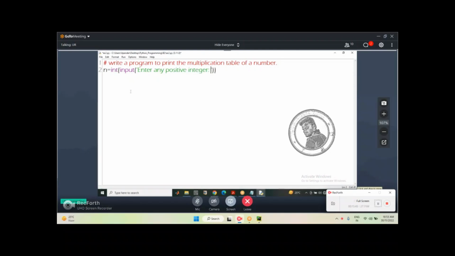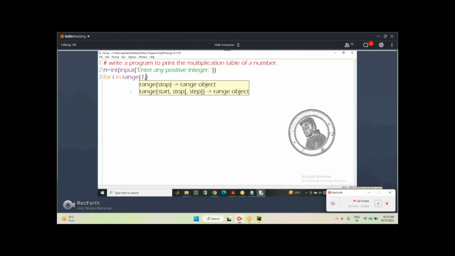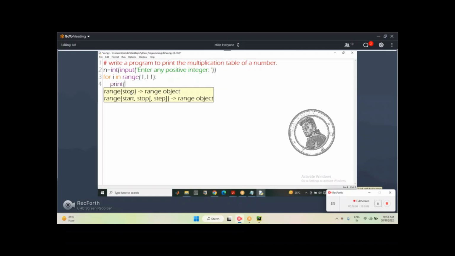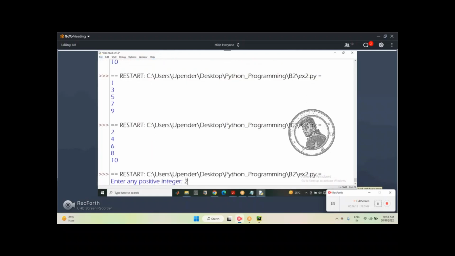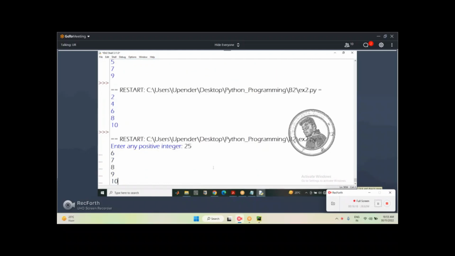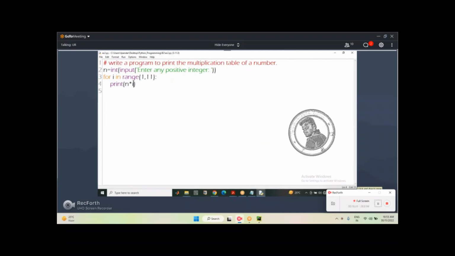Enter any positive integer. Okay. Now for I in range. A table means 1 to 10, so 1 comma 11. Now if I do this, then print n star I. That's it. Now let me save this and run it. Now if I enter 2, sorry, what happened? Something is happening here.